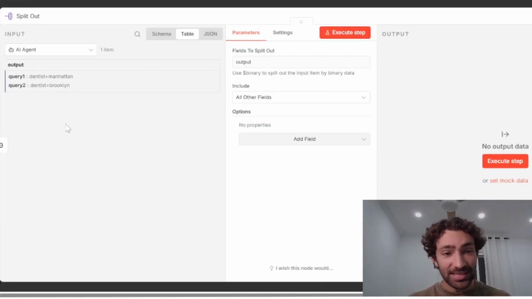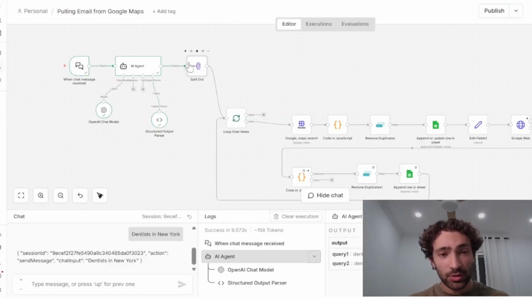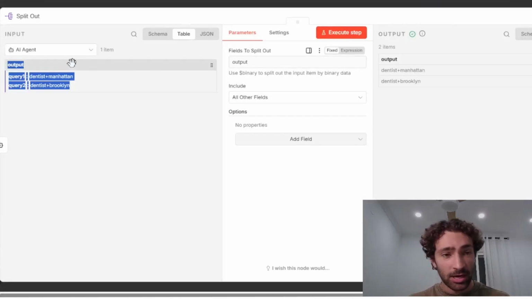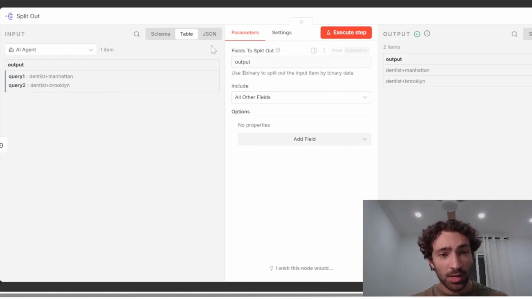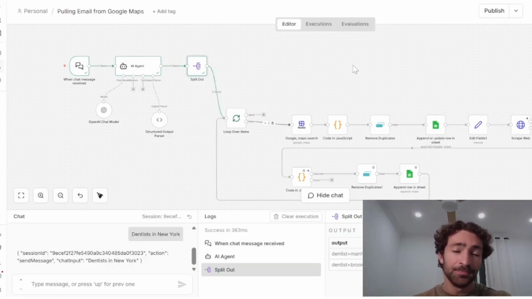Then I want to split this out because at the moment it's all in one output query. So I've pulled in the split out node, and I've pulled this into here. So it's an output. And now, rather than just have one output or one row, it will split these out into 2 different ones very nicely. And these can be easily used for the next steps.